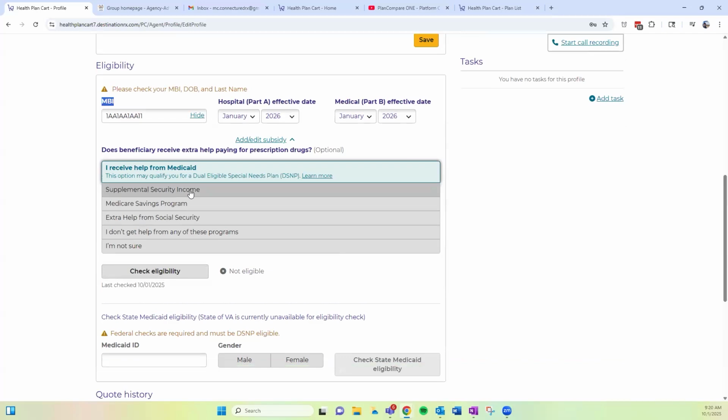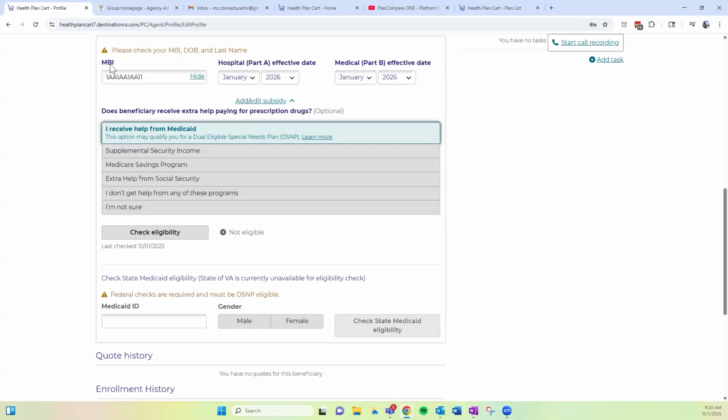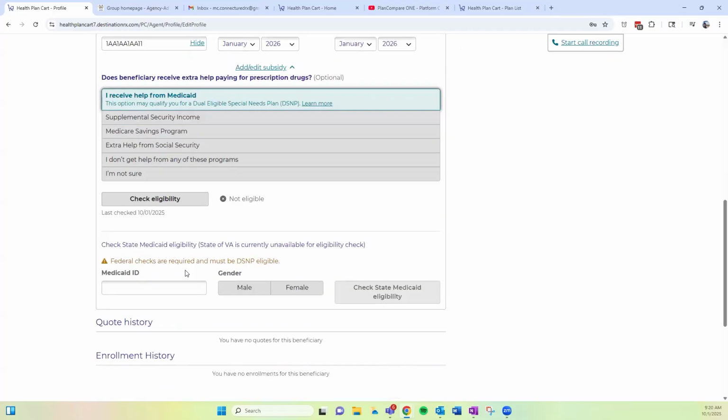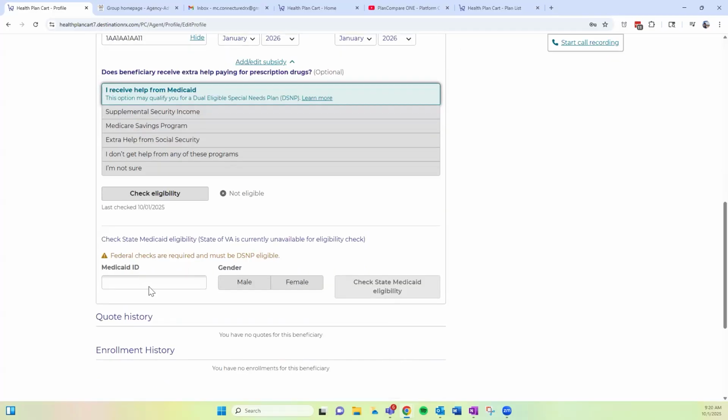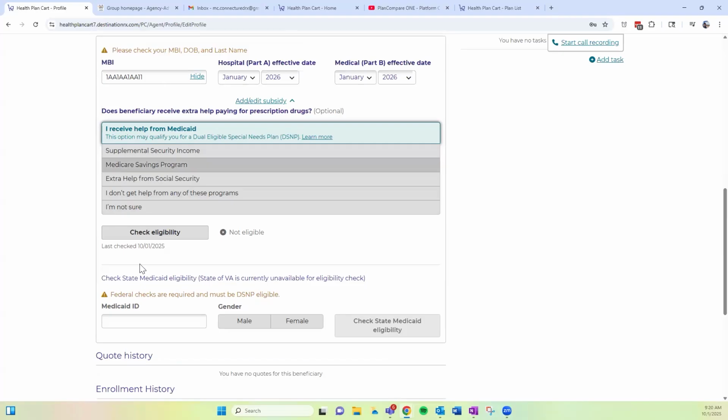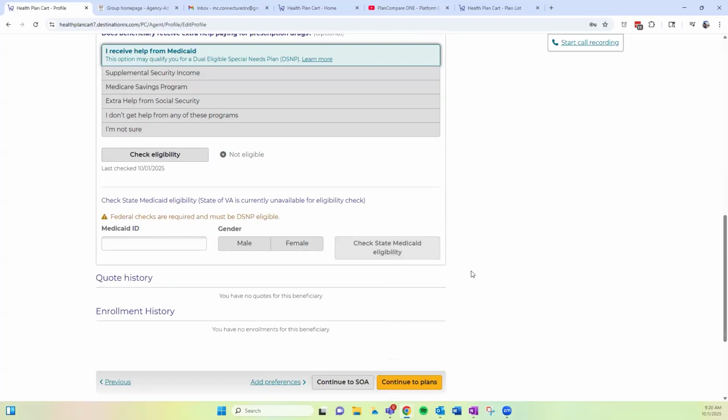And that's going to inform not only MBI validation, but also whether the member qualifies for a DSNP plan, to make sure those DSNP or CSNP plans that qualify will aggregate up in the search when we get to the plan list page. So just know there's eligibility checking for the MBI validation and a state Medicaid eligibility check built in. You'd start here and then go through the rest on the state Medicaid check.